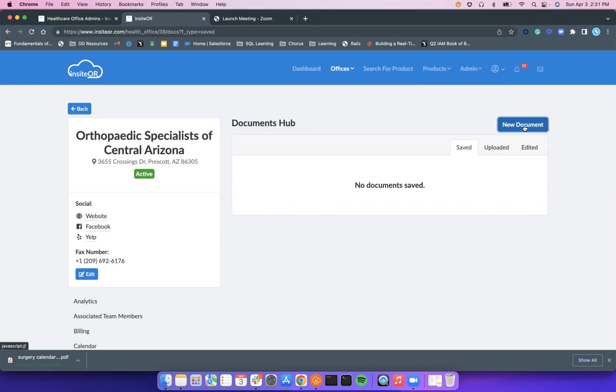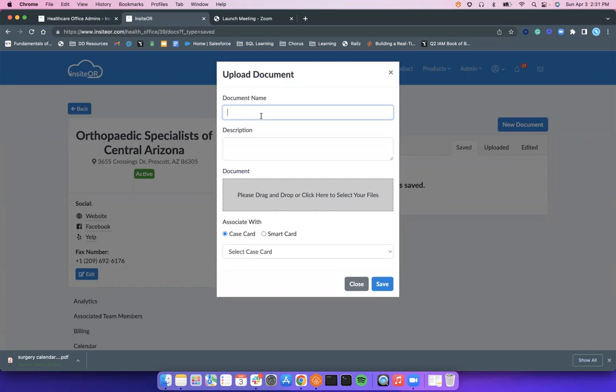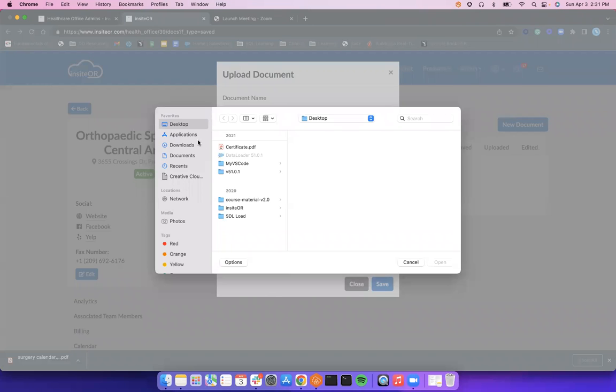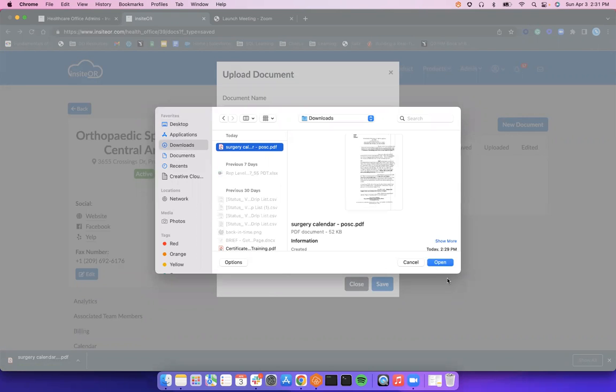So to upload a document, you'll just basically click this new document button, and we're going to upload that surgery calendar that you sent to us as a template. So I'm going to go ahead and say surgery calendar template. Description is this is a blank surgery calendar template. Now what you can do is I've got this downloaded here, so I can just click, drag, and drop that file here, and that's going to show up as green. You can also click this box, and it's going to pull up that little window for you to go and find the file that you want to upload.